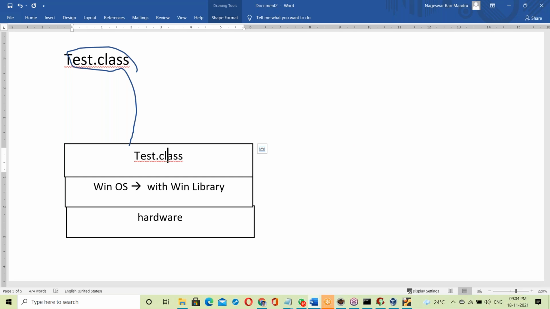An .exe file you can run, because it is linked with the OS library, so it can run directly here. But a .class file doesn't have a link, so it cannot run.